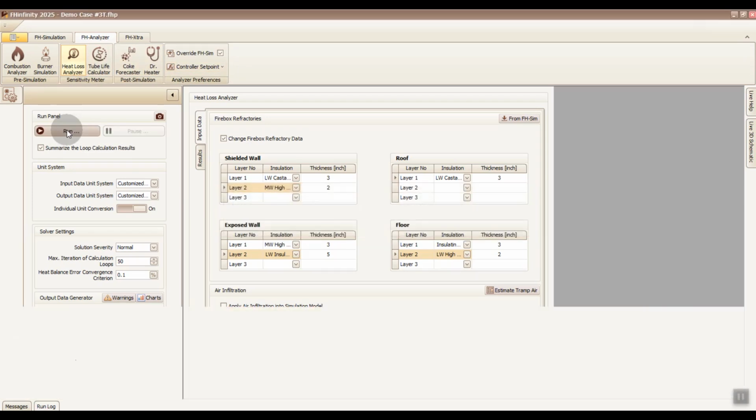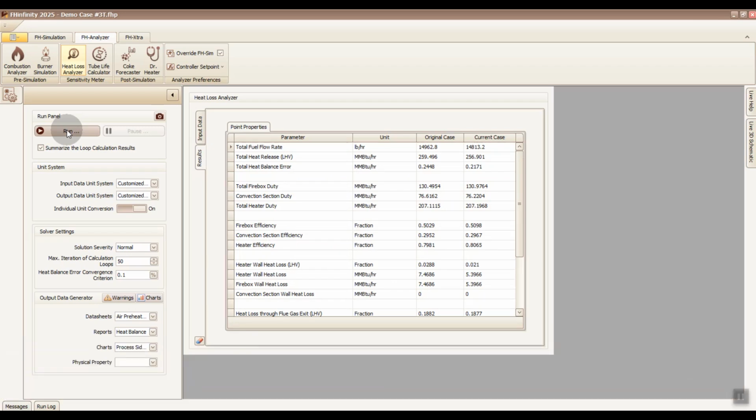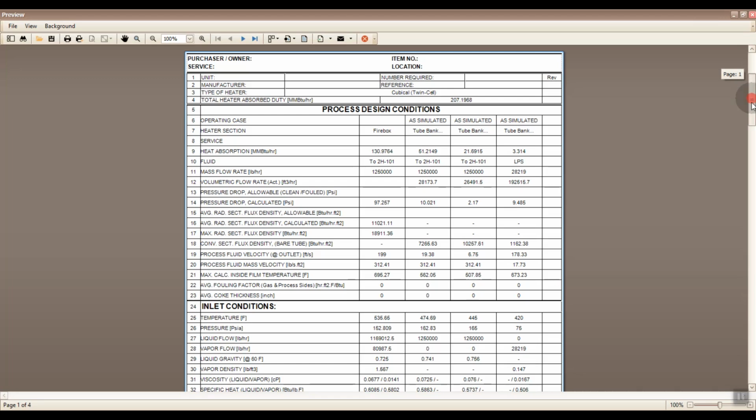Once the solver completes, it presents a comparative report against the base model. This includes changes in fuel consumption, total heat loss, and the specific efficiency shifts in both the firebox and convection sections. It's also worth noting that running this analyzer automatically generates a 4th standard datasheet page, the refractory design sheet.